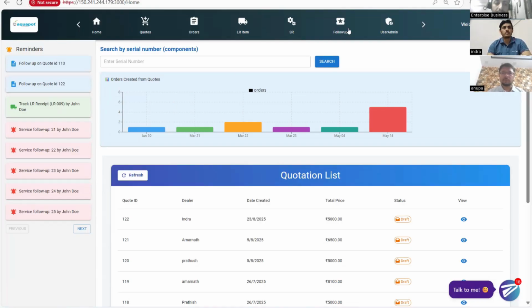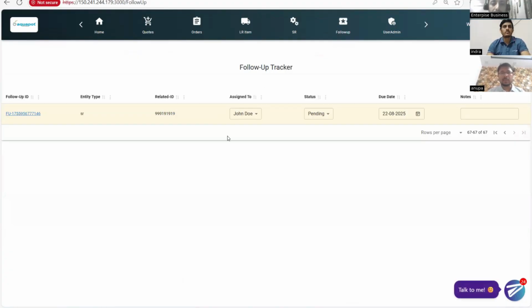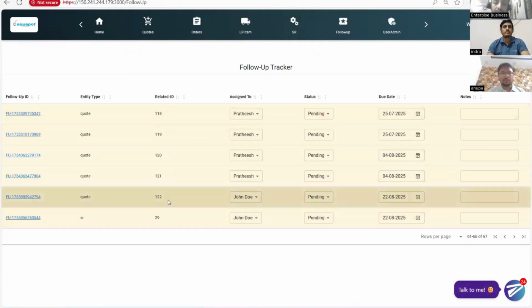And at the same time, there is a dedicated follow-up screen, where you can see the follow-ups, as you can see here for the SR which we created just now, and this is for the quote which we created just now. This is the quote ID, 122 is the quote ID, and the entity type is quote. This quote was created for the user.